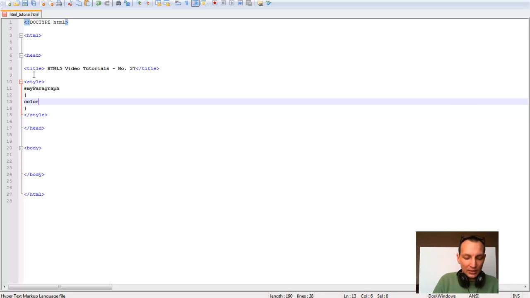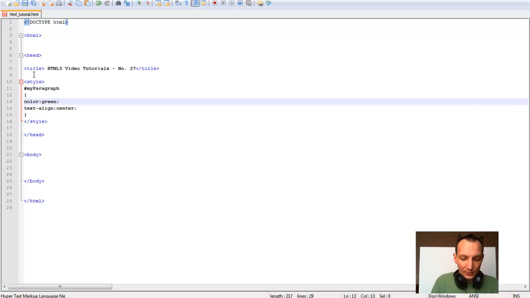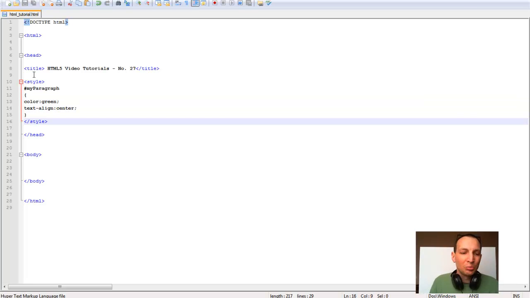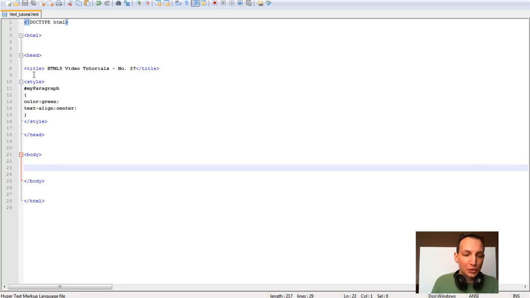So guys, let's go ahead and give in some parameters for color, which I would like to be green, and then the text-align parameter, sorry guys. And let's put it on the center, right? So guys, this would be the simplest way you can build the information for your ID attribute.